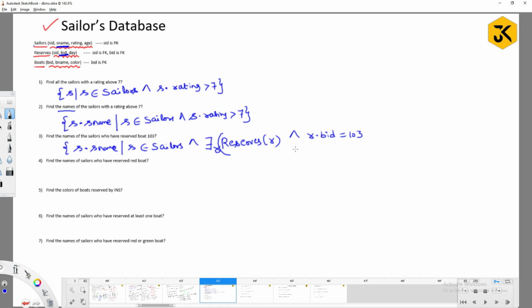But what are they asking? They are asking for names. How can you get the names from that? We need to combine again. How can you do that? By using R dot SID equal to S dot SID.